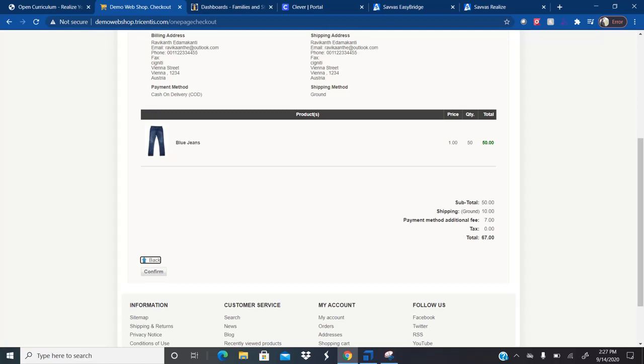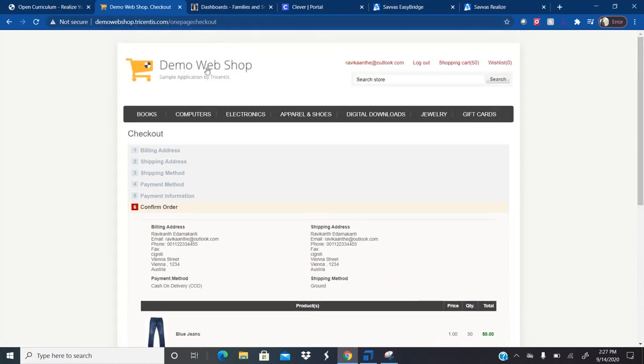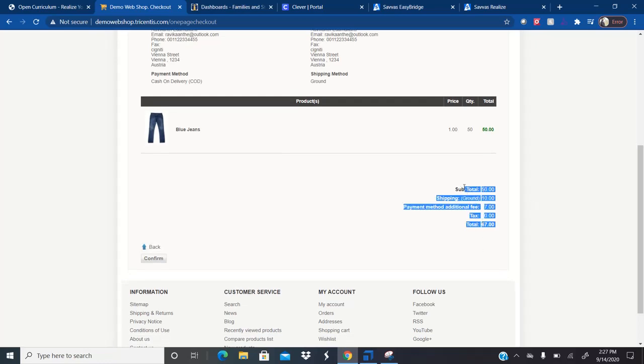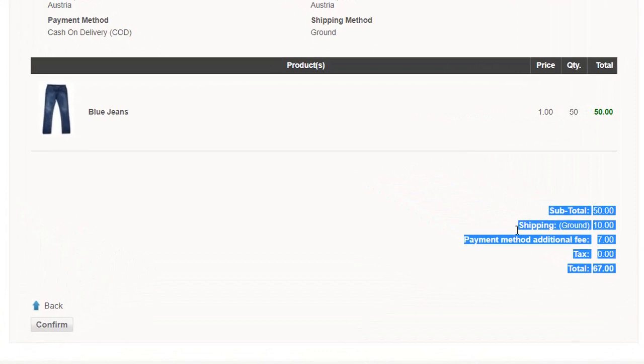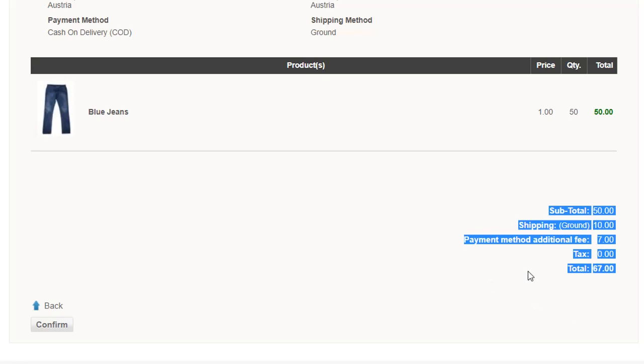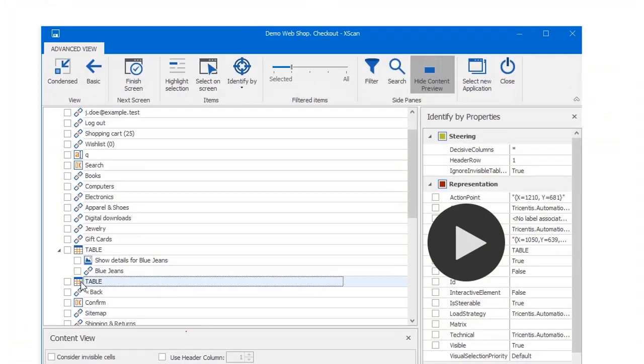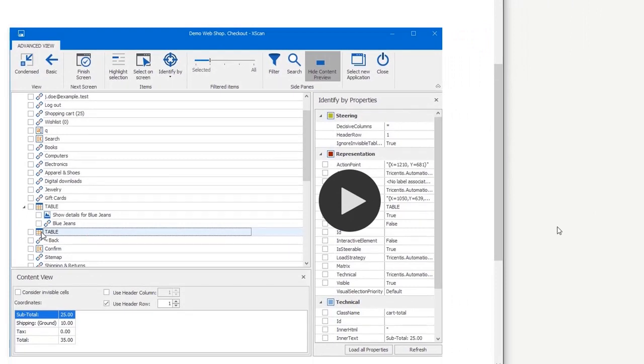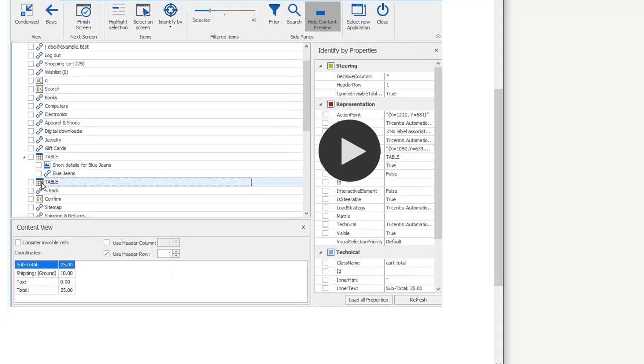So what does a table mean? Generally, when a developer builds an application, he defines HTML tables within the pages, right? For example, if we go to the demo web shop and come down, this entire text, the subtotal, shipping method, payment method, everything has been stored under a table. If you do an XScan, which I already explained in my second session on XScan, on this particular object, you will see a table that has been recognized by XScan. When you click on that table, it will show you the entire structure of the table.